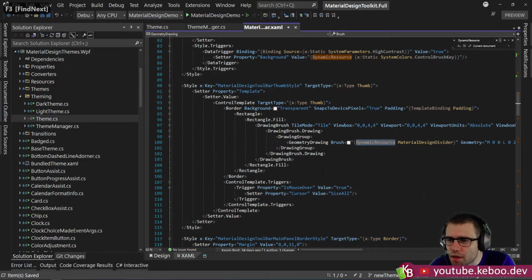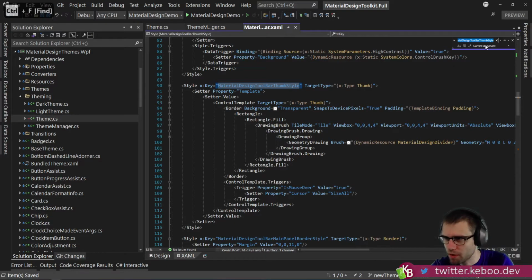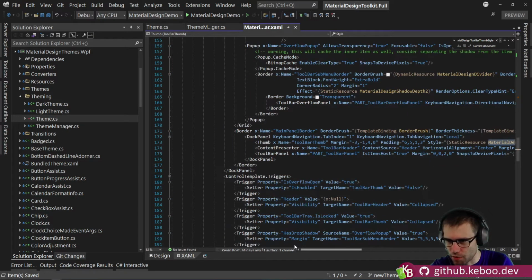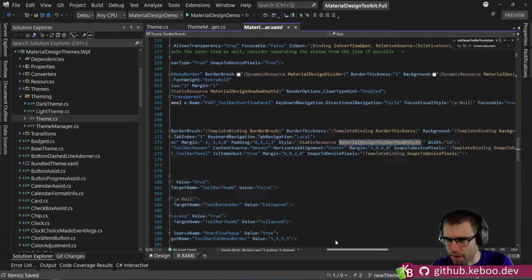Okay, so this is using the divider for what? What is this exactly? So this is on the thumb. There is a border. So this is the actual toolbar thumb style. Where does this get used? Is this like a scroll bar, or is this the thumb that you drag the... No, this is the thumb that you drag the toolbar items with.